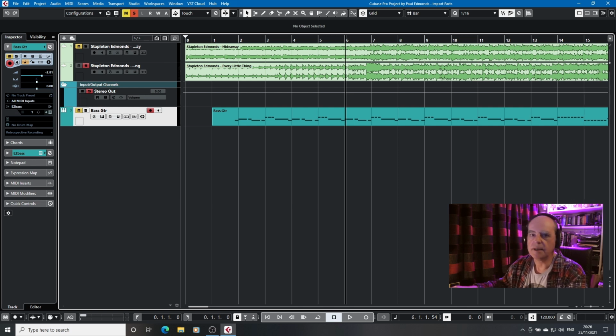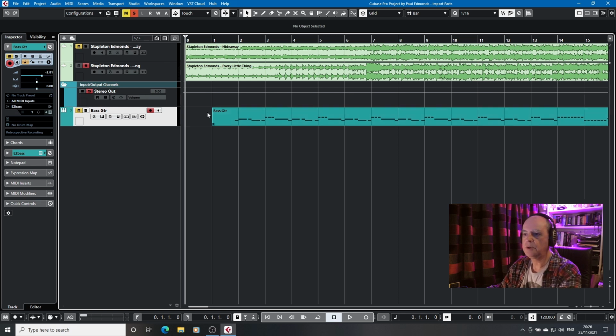And a few weeks earlier, we'd written a song called Hideaway. And the opening of the song was the lead guitar and the bass doubling the bass line, which went like this.